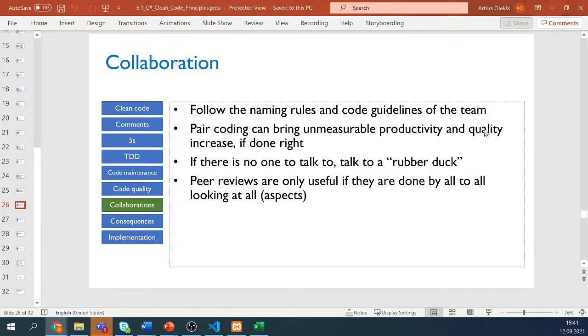So if there's no one to talk to, then talk to a rubber duck. Kind of. Not too sure about this statement.